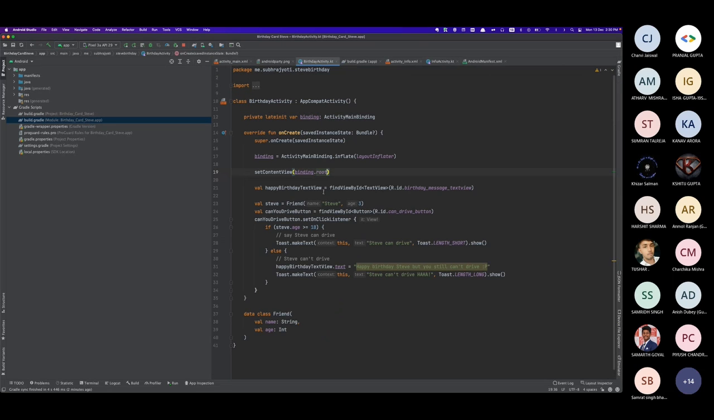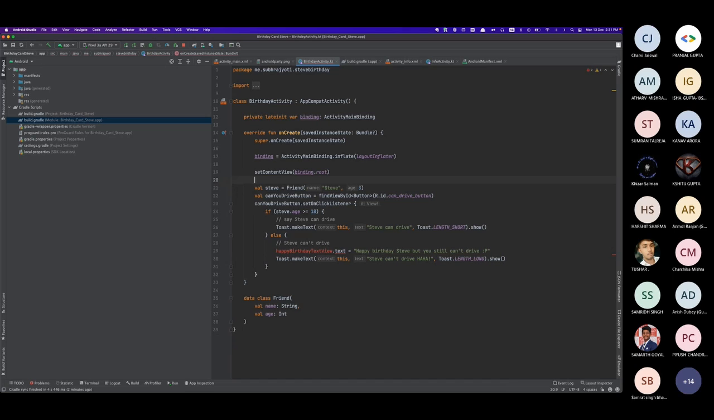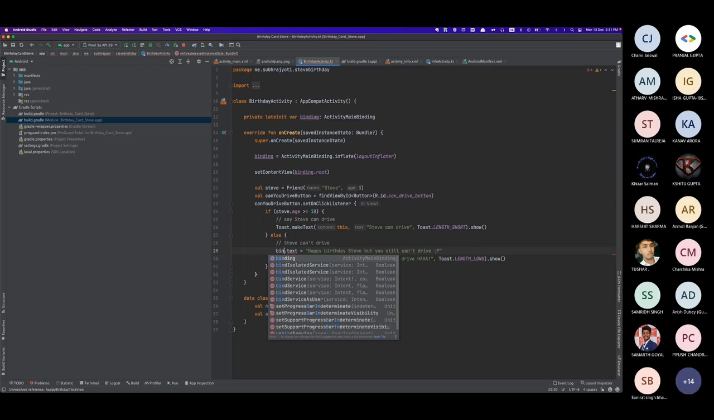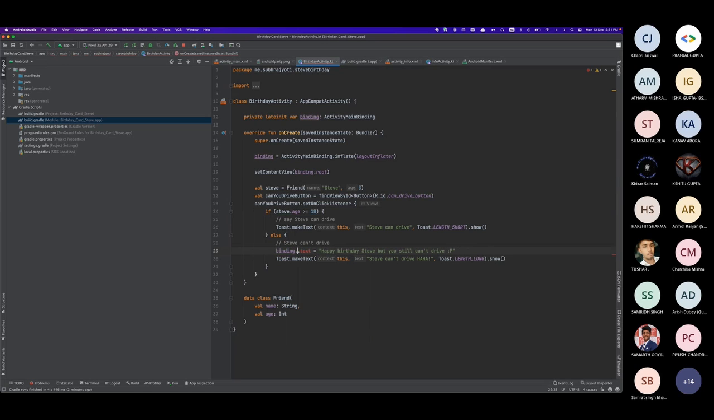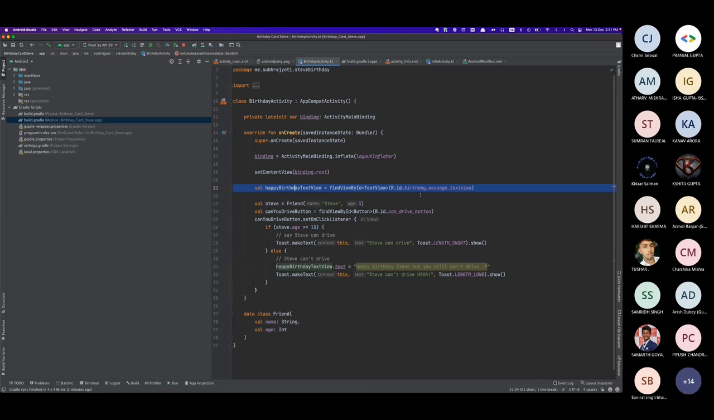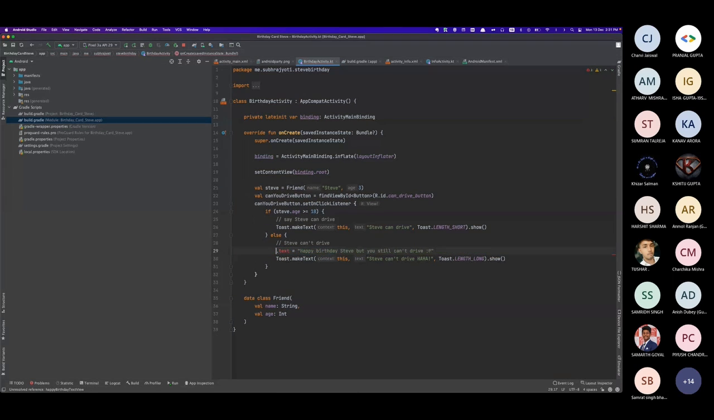Now that we have used view binding, we can get rid of all of these findViewByIds. What we can instead do is, I'm removing this access to happy birthday text view. Android is telling us that we don't have it initialized. I mean, we haven't defined this variable. So what we will do is binding dot, I forget the name of the layout. We used birthday message text view. So here we will use binding.birthdayMessageTextView. And you can see that there are no more warnings and the app is fine.